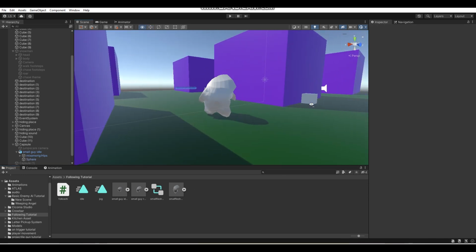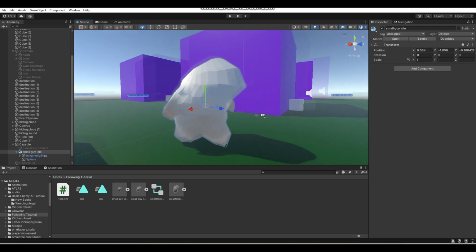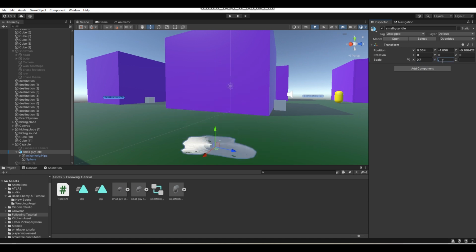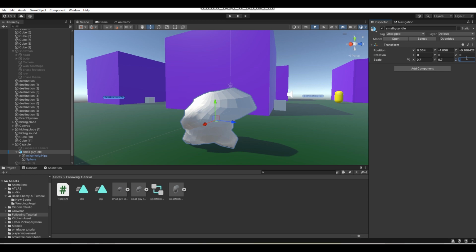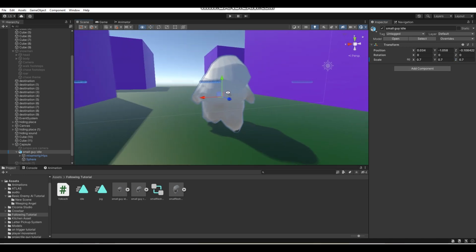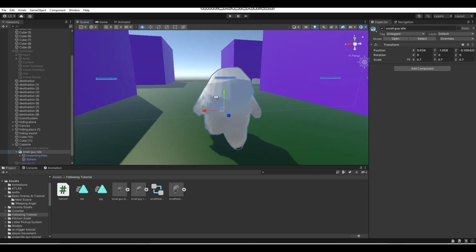Alright, so the next thing I'm going to do is scale this character model a bit, since it is a bit large. I'm just going to scale it down a bit so it's a bit smaller perhaps. Maybe something like 0.7 on all the axes. Yeah, that seems alright. This seems like a good size for our Weeping Angel.